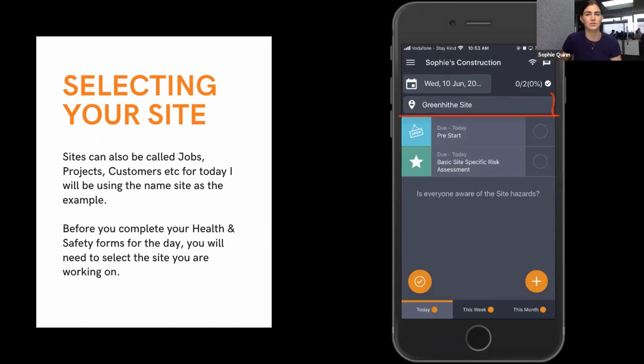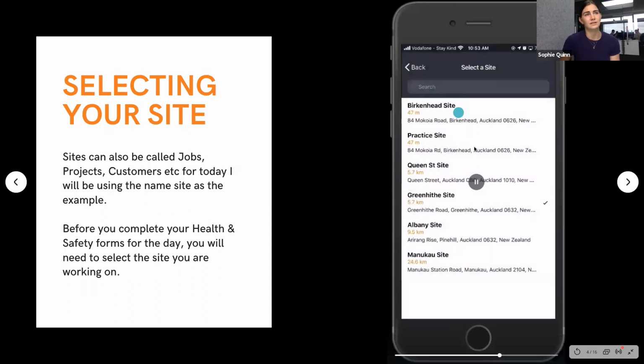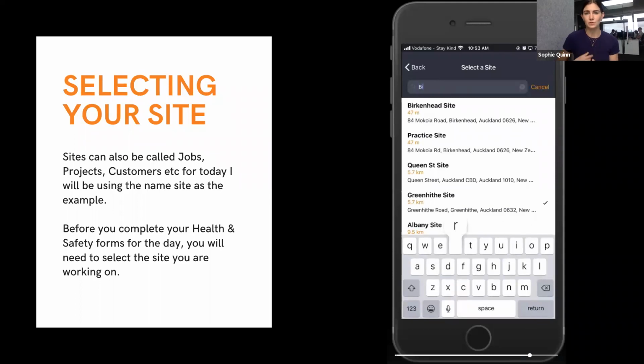So you basically just go in, log in, click up here where it says Greenhithe site. Yours will say something probably different. And then it orders them there in terms of location. So you can see, you know, Greenhithe is 5.7 Ks away. Birkenhead, which is where I am now, is only 47 meters. So that one's come up to the top here. You then just click on the site you want to access that day. And then when you start filling in forms, all of the forms will be saved to that respective site.